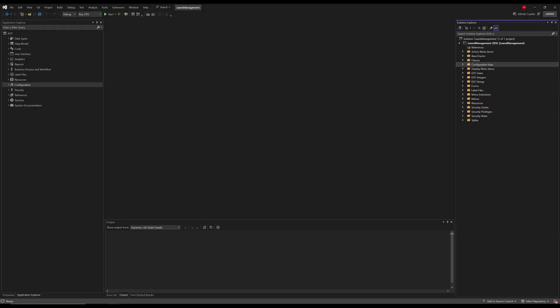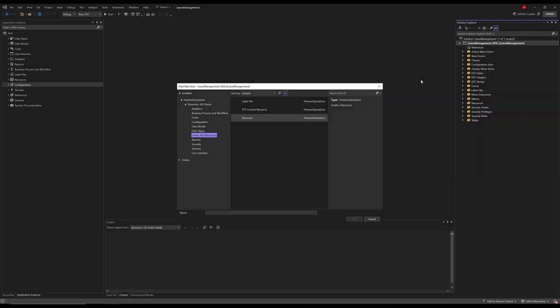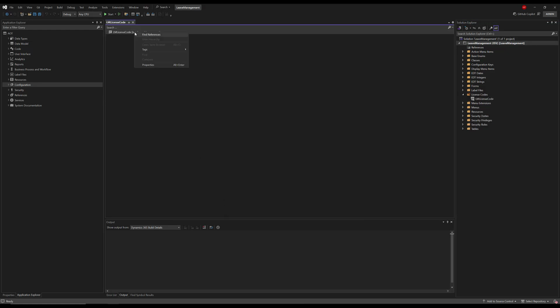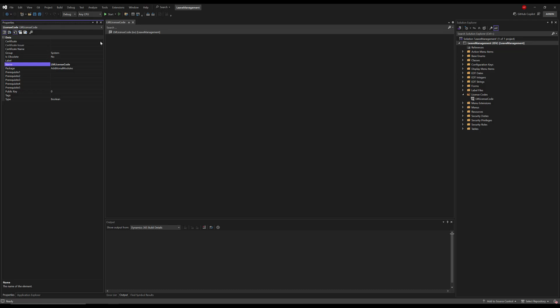First, we create a license code. In Visual Studio, we add a new license code and name it LM license code. Once it's created, we open its properties. Here, we link it to the certificate we uploaded earlier. We update the certificate name property with the name of the certificate resource. So now, the license code knows which certificate it trusts.